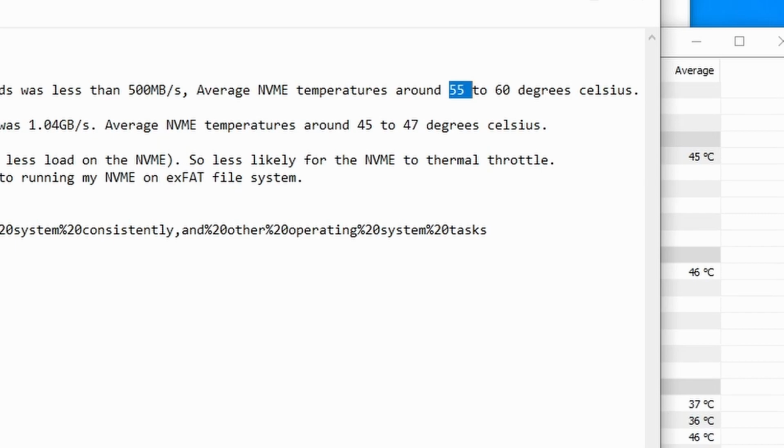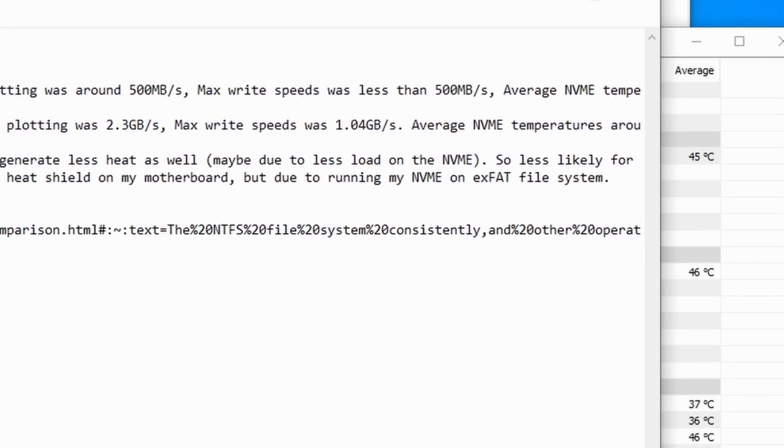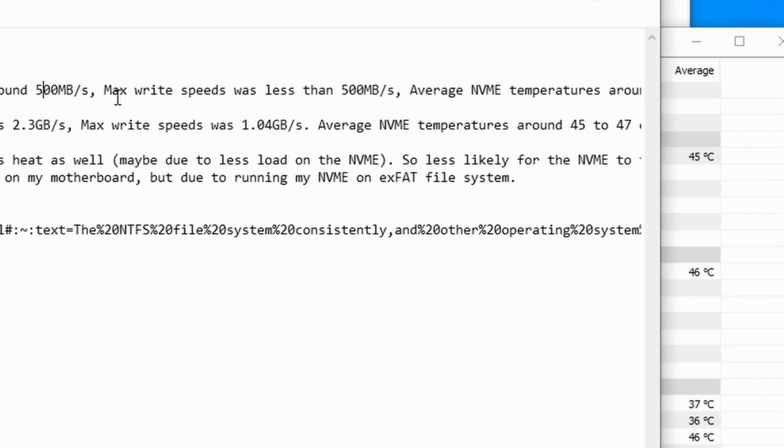So one thing is if the NVMe runs too hot, there's a chance for it to thermal throttle. That was what I was suspecting before, that my NVMe was thermal throttling, but actually it was not. It was actually throttled by the exFAT file system. And another thing was, once I switched, previously my maximum read and write speeds were 500 to less than 500 for write.